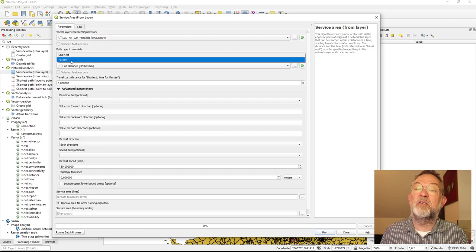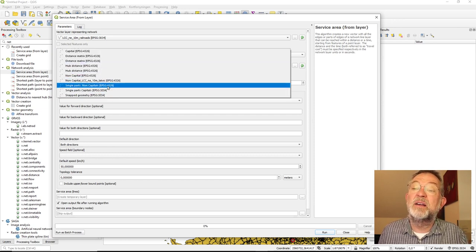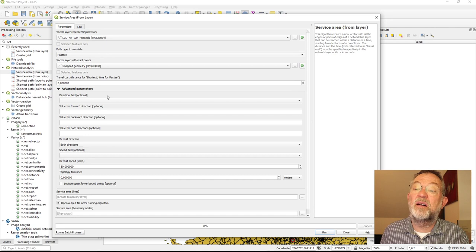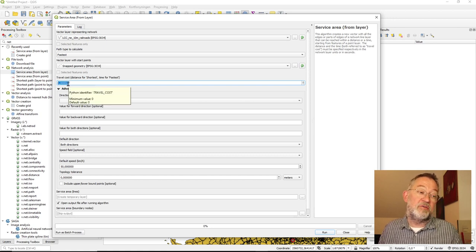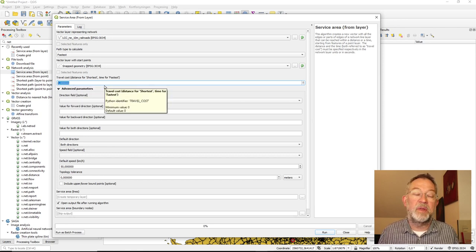I want to calculate the fastest route. I want to use my snapped geometry as the nodes that I'm working from. This is a bit strange. Normally in QGIS, zero means that you haven't entered anything, and it just runs as maximum. Here zero means zero. So if I said I want a travel time of zero, and this is in seconds, then the areas will be very short. So I will set this to 1 hour, that's 3,600 seconds.